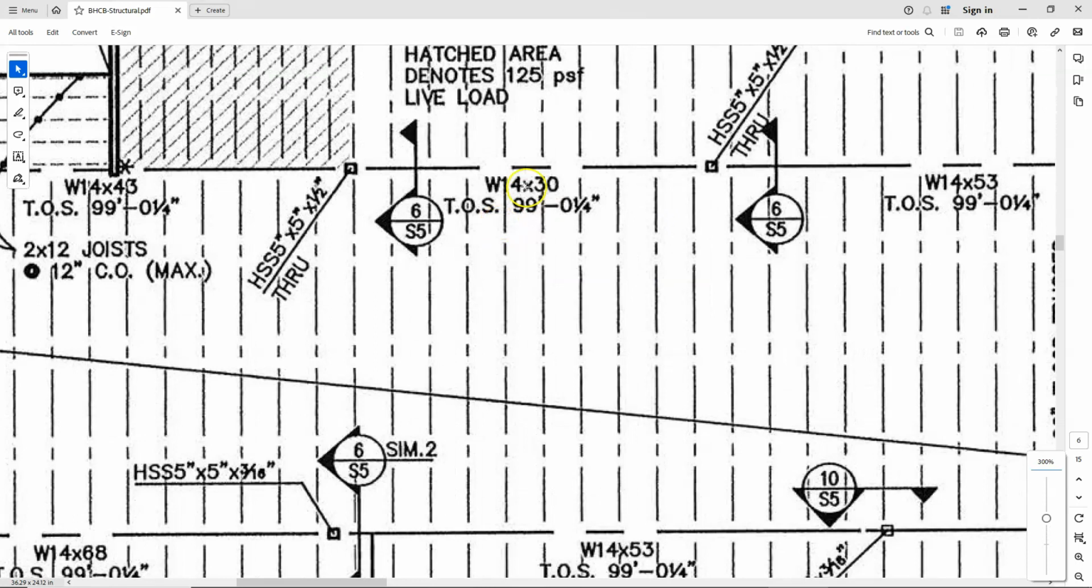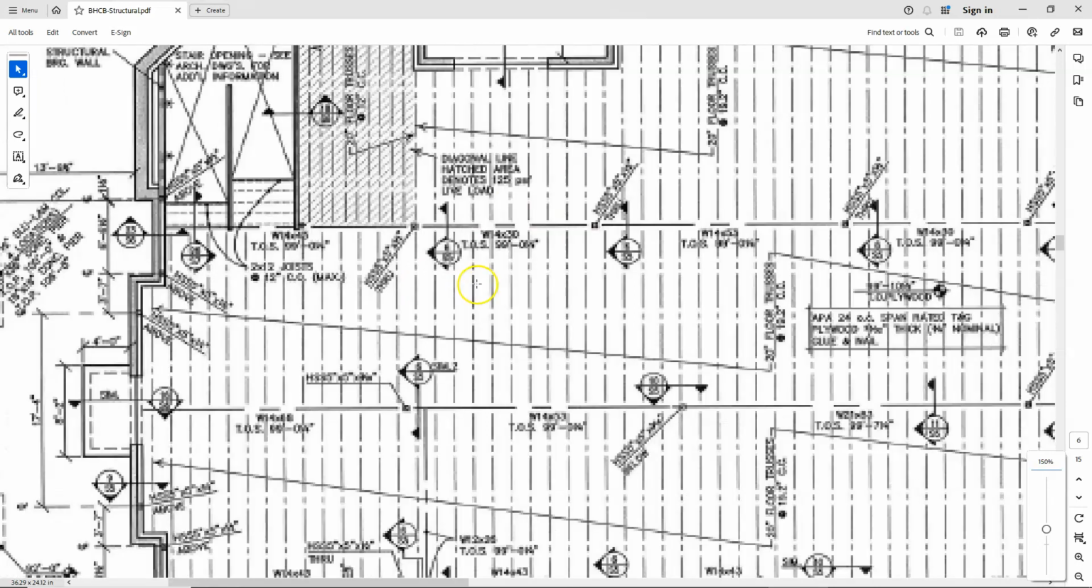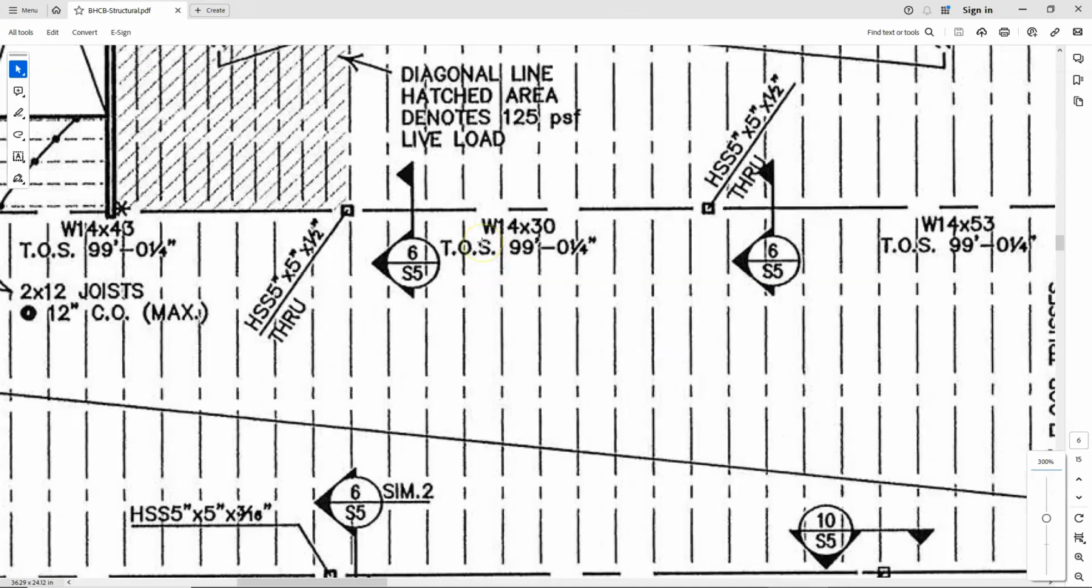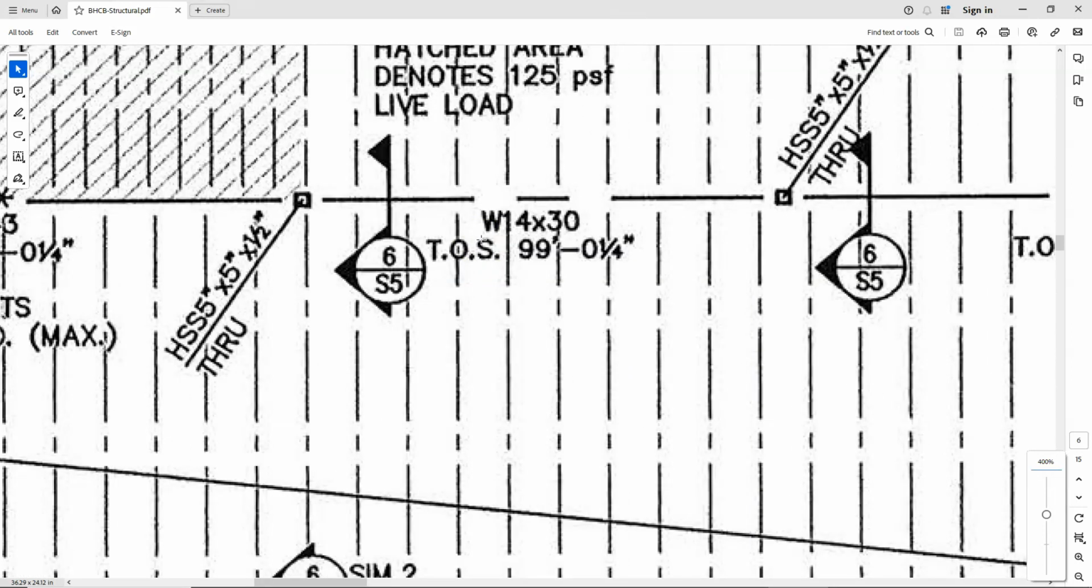Over a little bit farther, we can see that there's something else kind of going on right here. A W14 by 30. So what's that business all about? You may remember that from our discussion over the Western Dakota Tech building we studied prior to this one. And the W stands for wide flange beam. So this is basically an I-beam. It's a steel beam coming across from column to column. And this segment right here between these two columns is a W14 by 30.